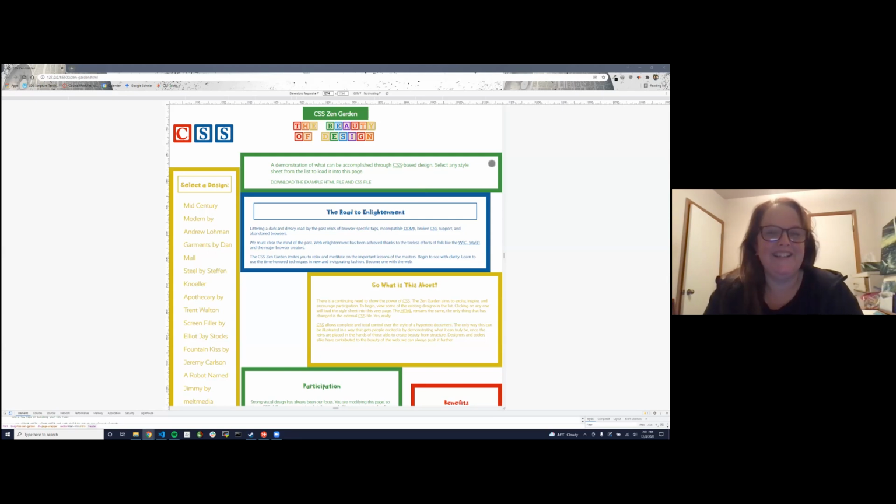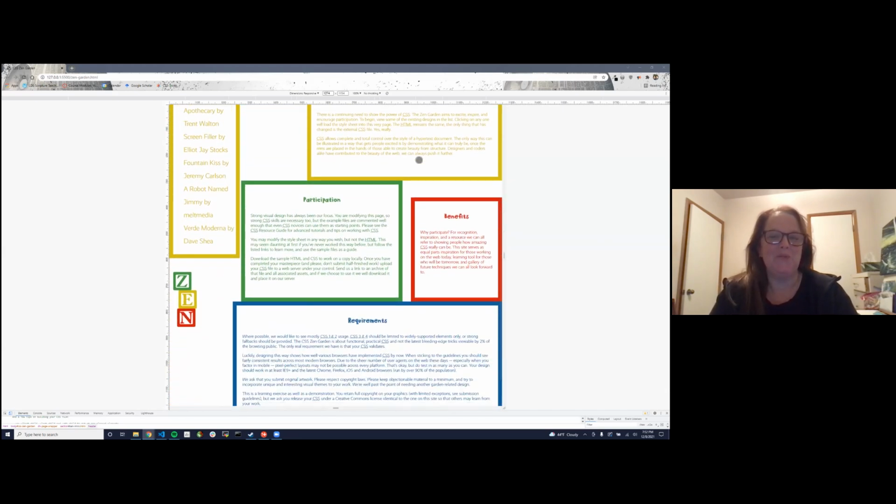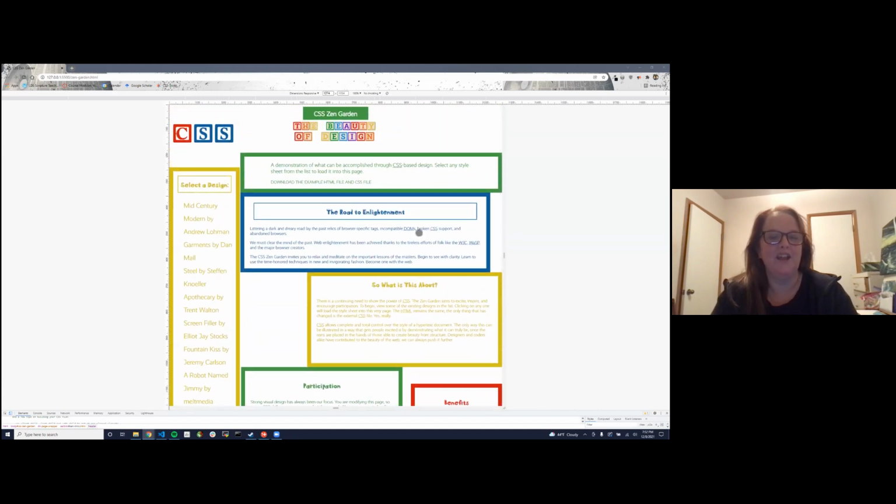Welcome to our CSS Zen Garden. We decided our theme would be children's blocks. If you look at our title up at the top, it has the letters in the blocks. And we decided we wanted all the different boxes that we needed to use for the Zen Garden to be stacked like children's blocks. So we wanted them all different shapes and sizes with the thick border and the colors.